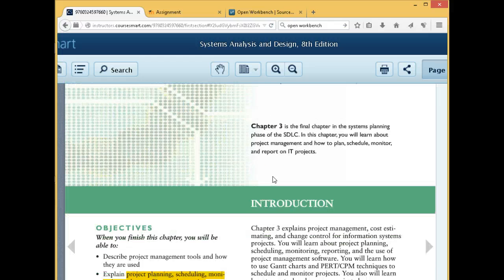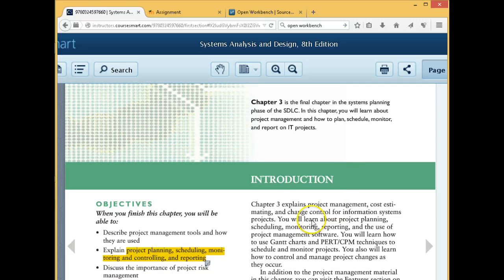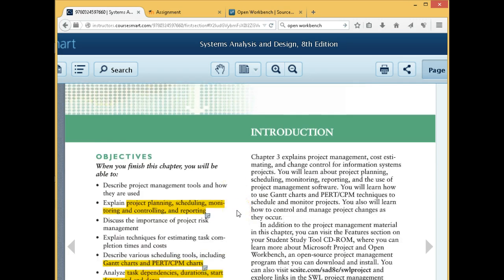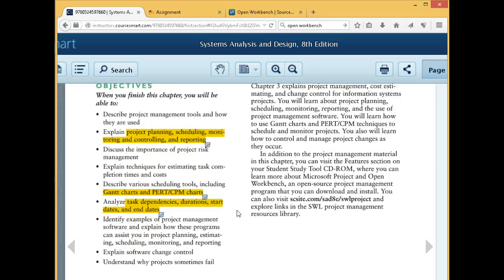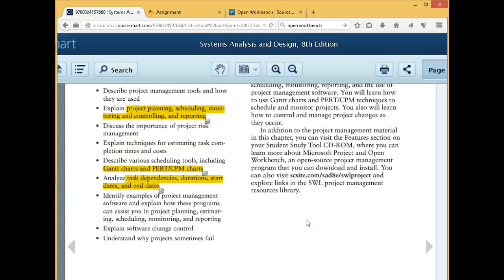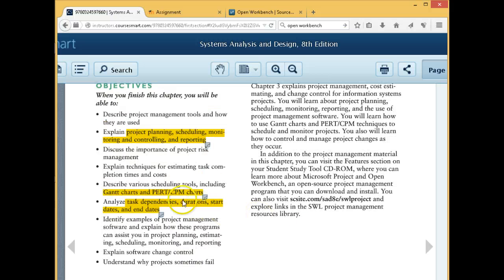Now, I don't have a PowerPoint here. I just like to skim through the book, and I've highlighted as I go through some of the important concepts, and the book itself gives you some bold text in those. We're spending more time using a specific tool to create Gantt charts and these PERT charts.